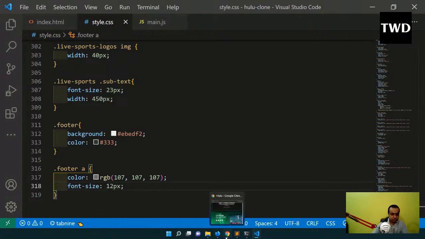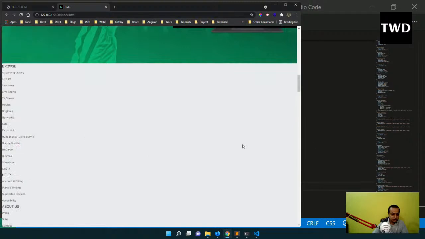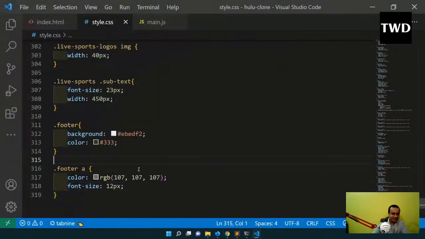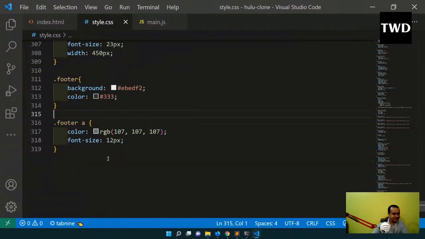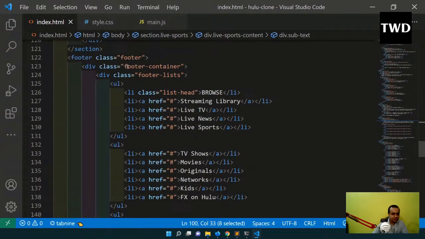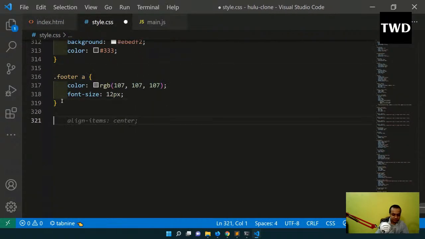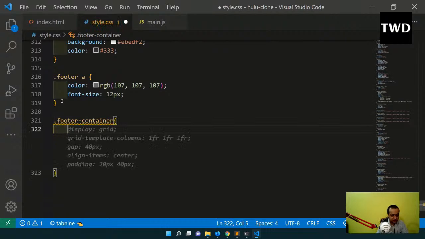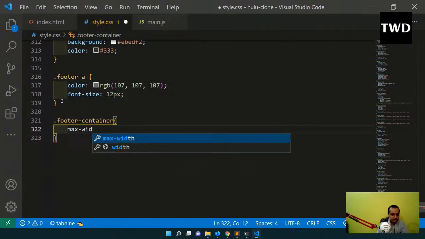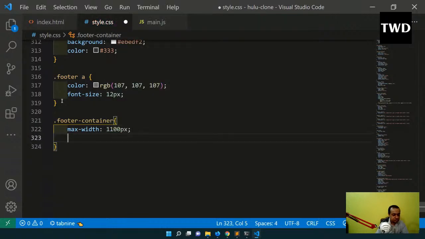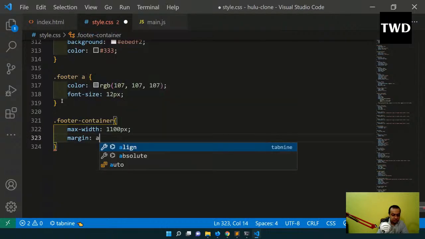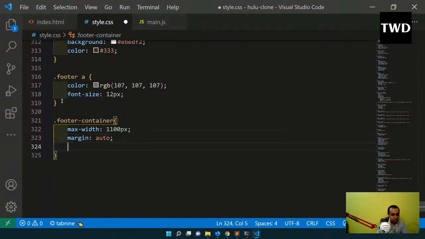So the footer is taking place, but it is all big. Footer A is there, then we have to make some more. After this, the footer container we have to do, dot footer container, and max width is 1100 px, margin is auto, padding is 40 px.